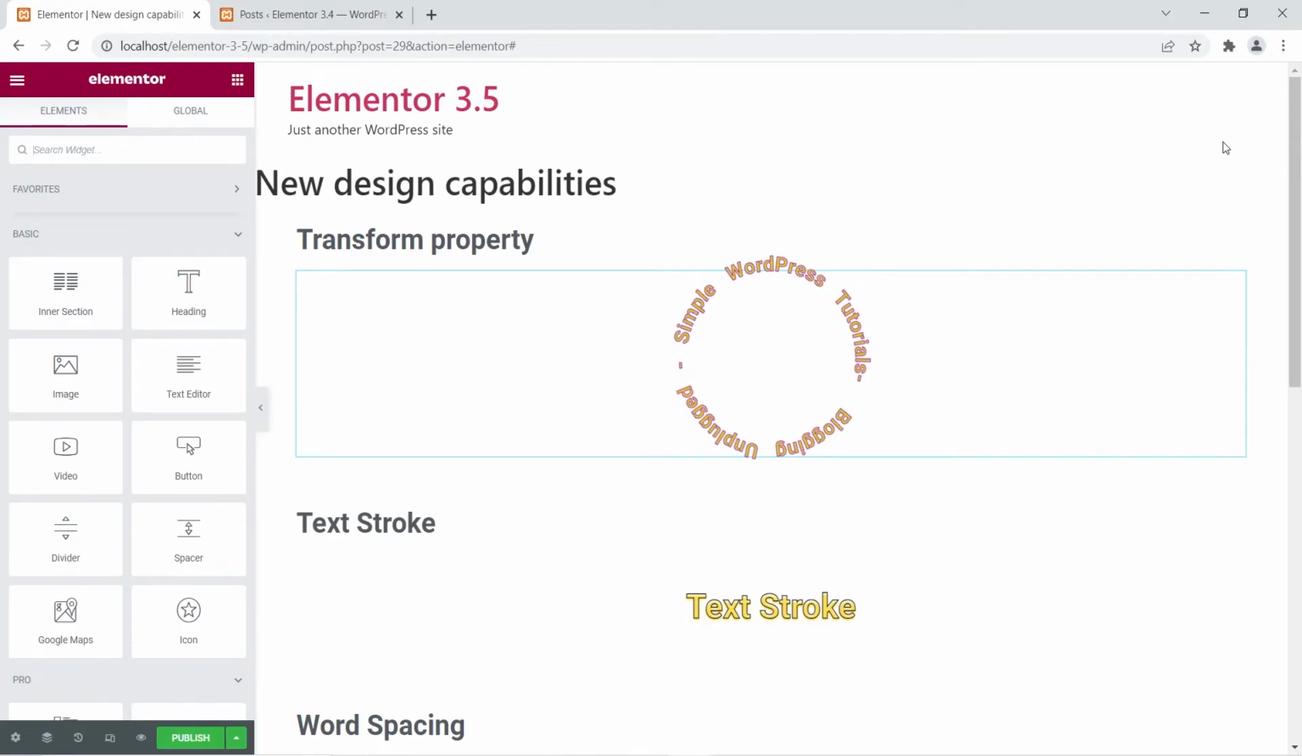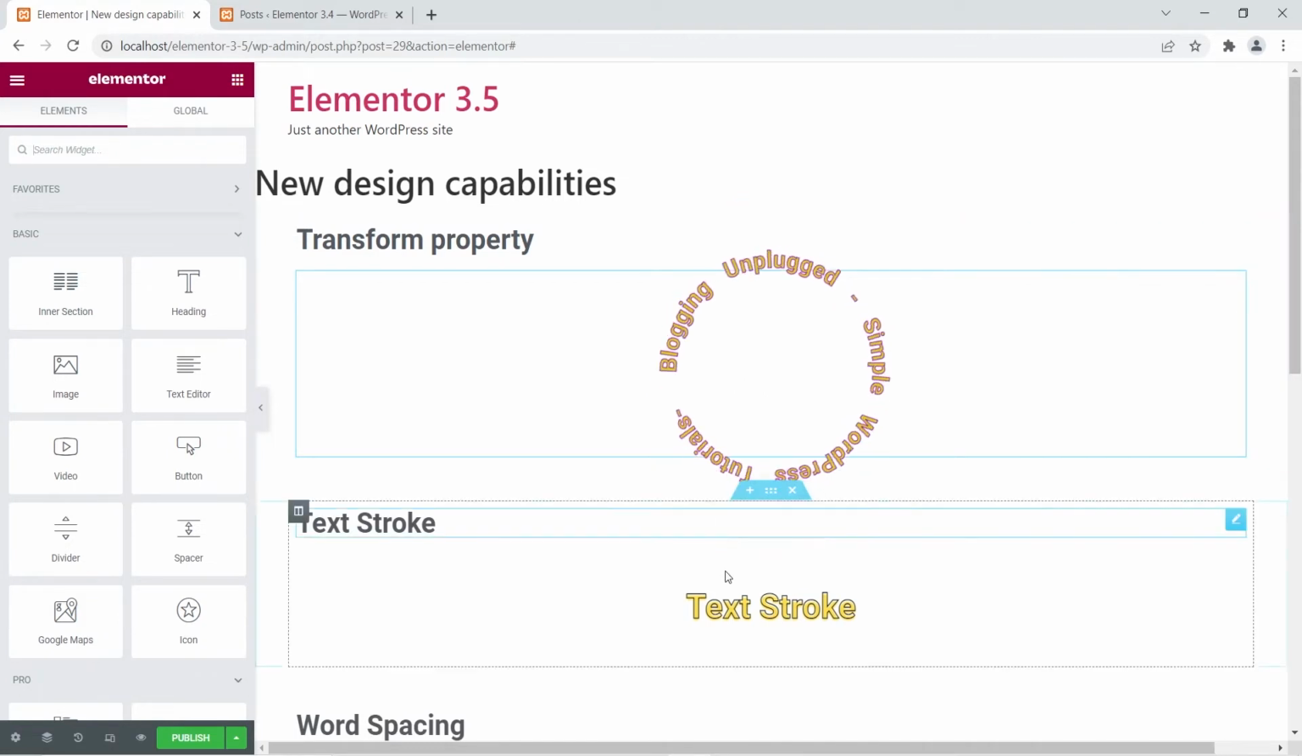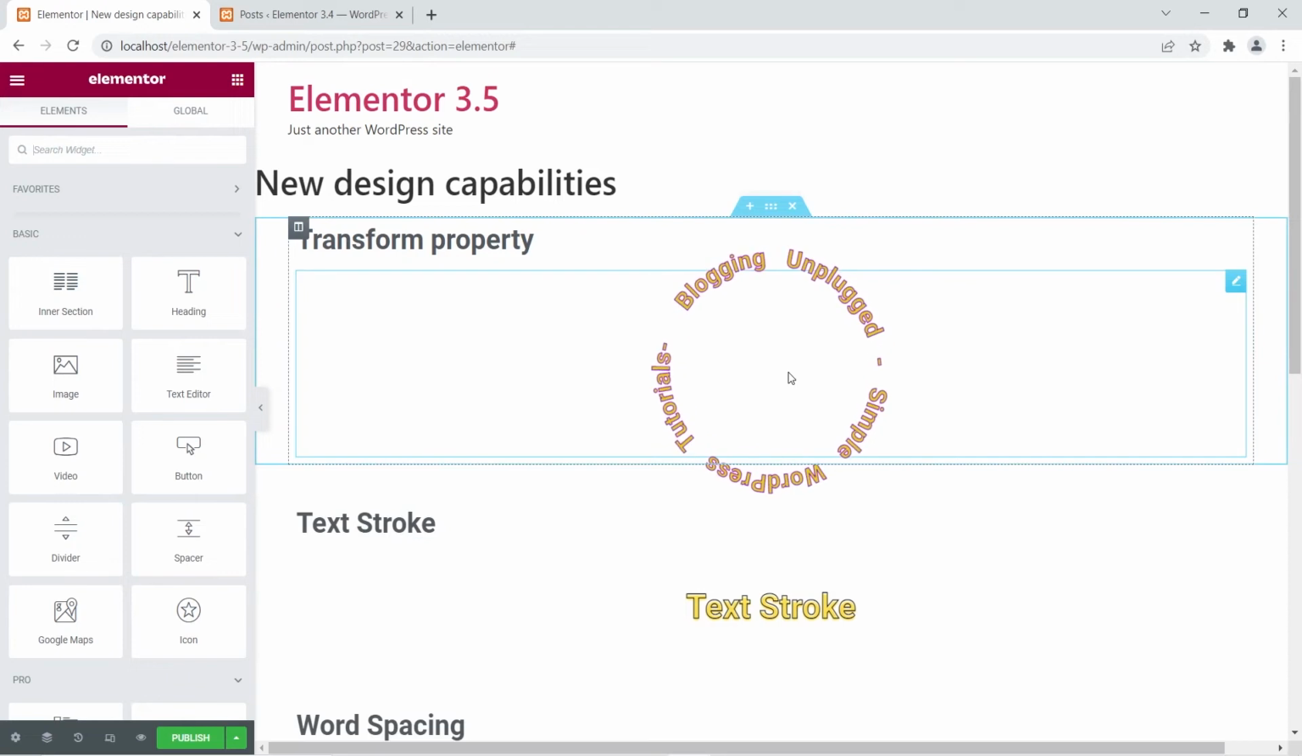Or using transform, you can add 2D or 3D transformation to an element. Now, first things first, you can find this in the advanced tab of any widget. For this example that I have created right over here, this is basically a text path widget. You must have seen this type of animation where, when you hover your cursor over a stamp, it rotates on hover.